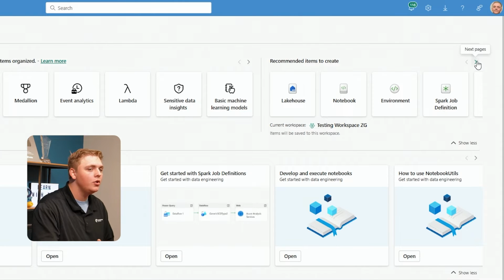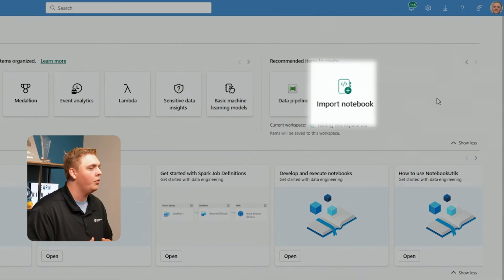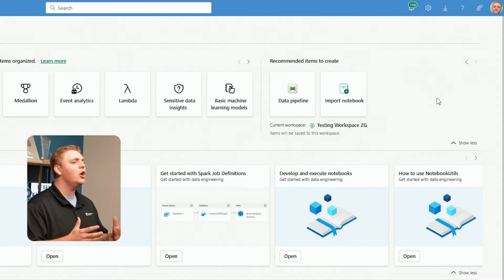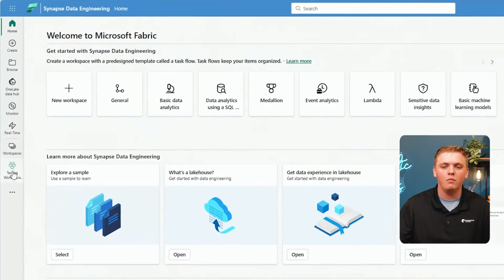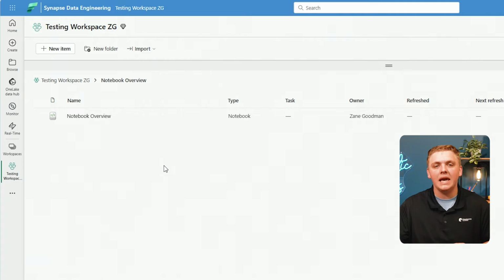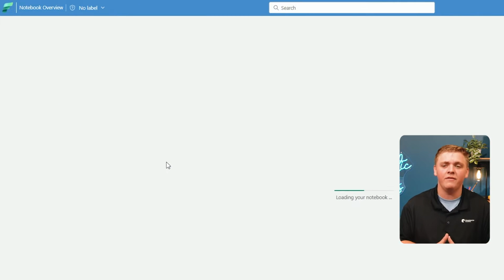If you have other notebooks, you can also use an awesome feature called Import Notebook to import those notebooks right inside of Fabric. Depending on the kind of notebook those are, you might have to tweak a few things, but nonetheless, it's a great feature if you have notebooks that you'd like to bring over inside of Fabric. That being said, let's jump back over to my workspace so that we can open up this notebook that we have prepared for this video.